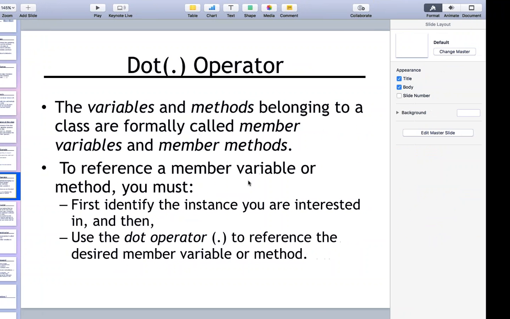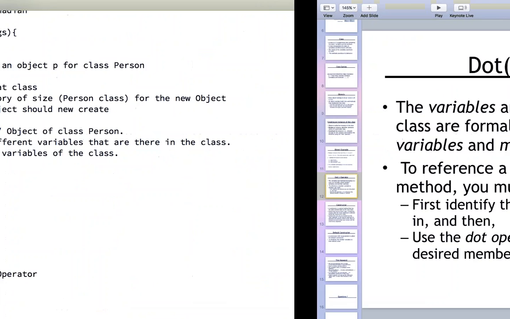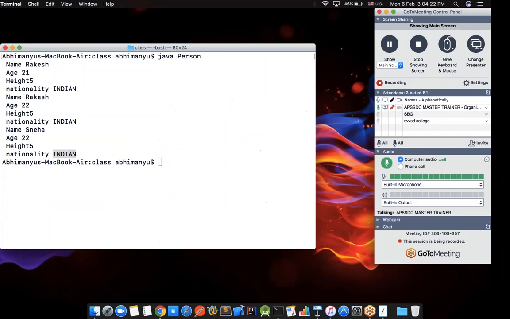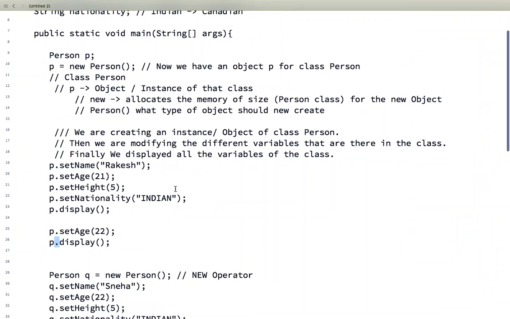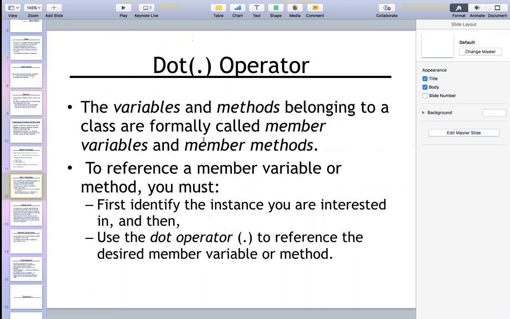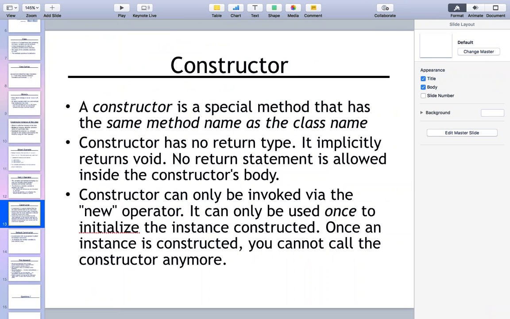So, as we saw, we are using the dot operator to access the methods. What are we using? Dot operator. Right? Similarly, we can access the variables also directly using the dot operator. Right? Now, let's look at the next topic.